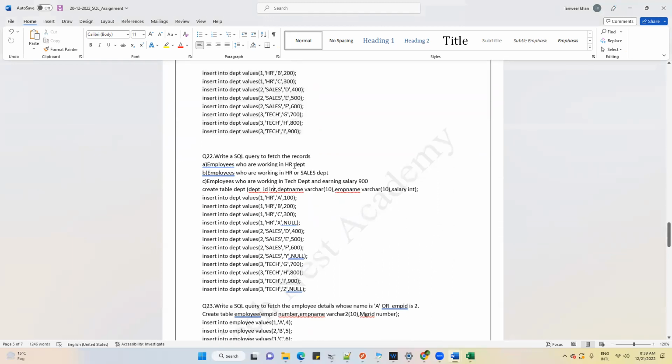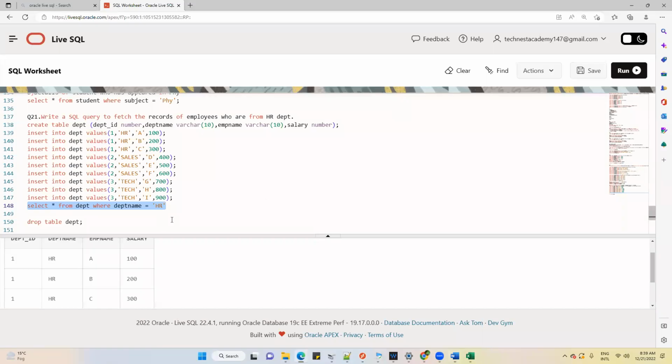Part A is simple. We're working in the HR department right now. We have solved it. For part B, what will you do? HR or sales? Department name in, in brackets, HR, comma, sales. Right. So for this, you will write your department. There are two ways. Either you write like this.